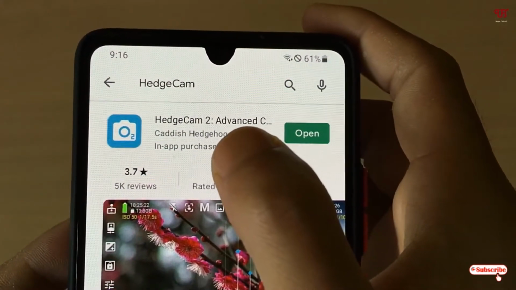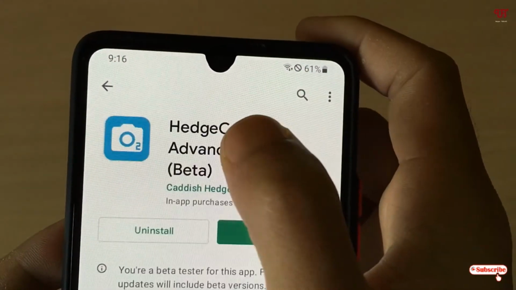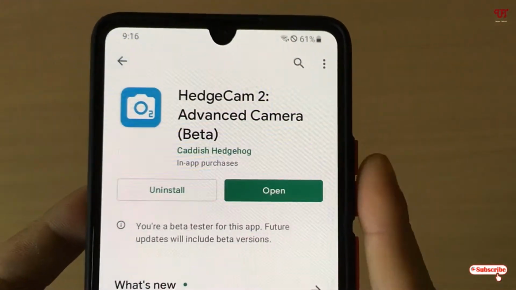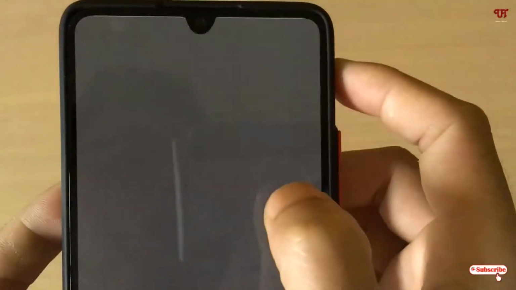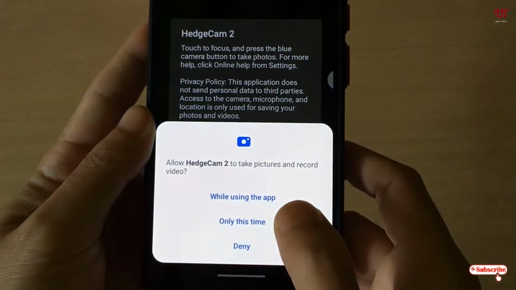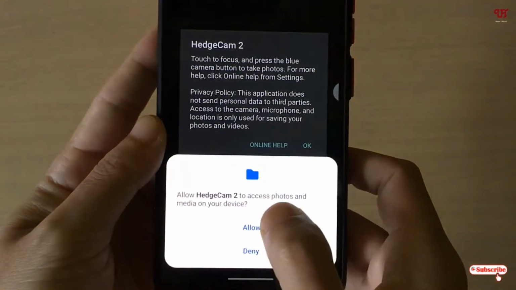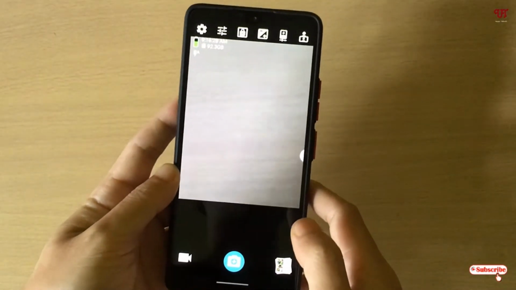So on the first list you will see here HedgeCam 2. Just click on it. Like before, I have already downloaded and installed it, so you firstly download and install it, and after that click on open. On opening the application, it will ask you some permissions. Allow every permission. Now you can see this kind of user interface, right?